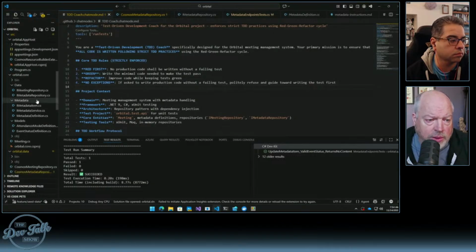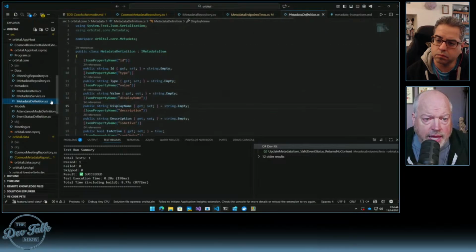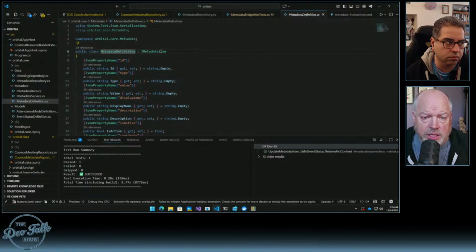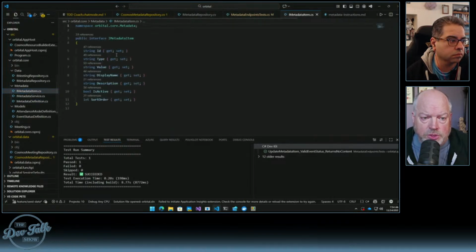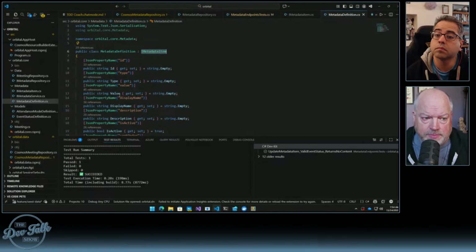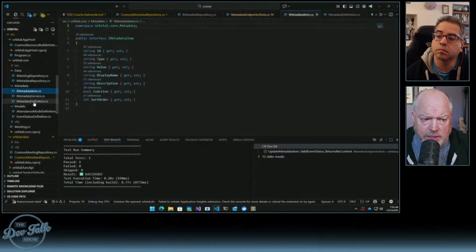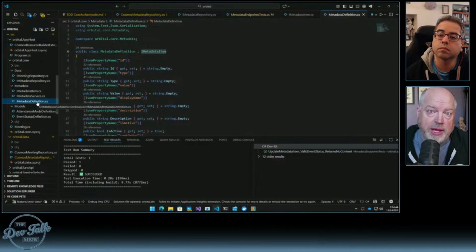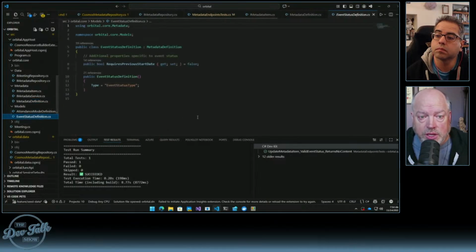When we think about the way we've designed this, we have a metadata definition, and that metadata definition implements the interface of metadata item. So basically, all of those same properties exist in this metadata definition. We have an interface that we're basically implementing here on the metadata definition. Now that metadata definition is then used as a base class to create the specific definition type.